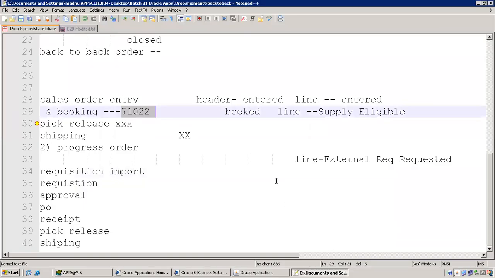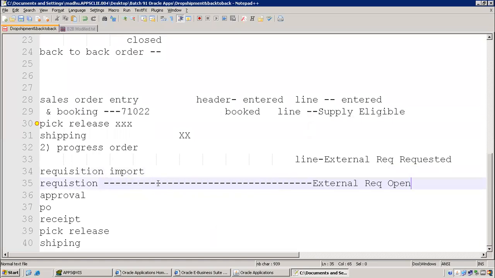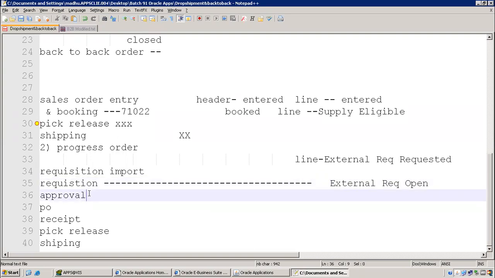This is another status. After requisition import, after creating a requisition, the line level is changed here. So as of now: entered, supply eligible, requested. Production supply we missed because that issue is already rectified. Now approved is also done here. Okay, now let's copy the requisition number.